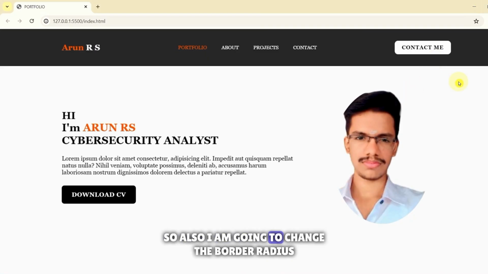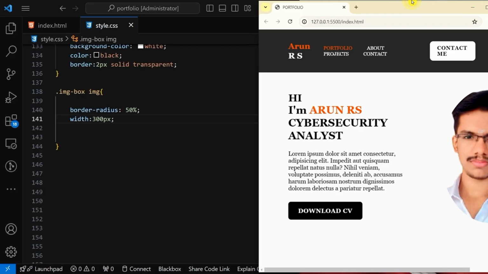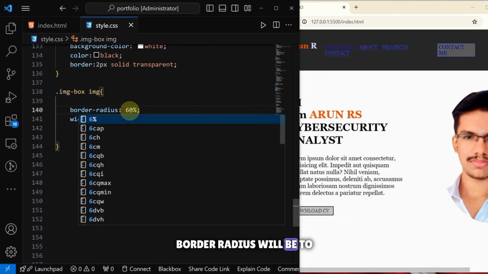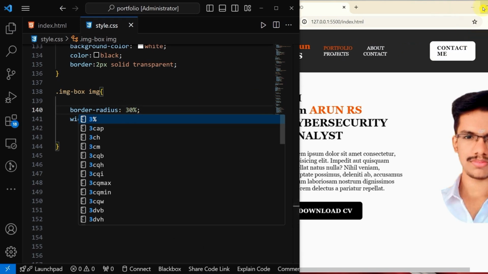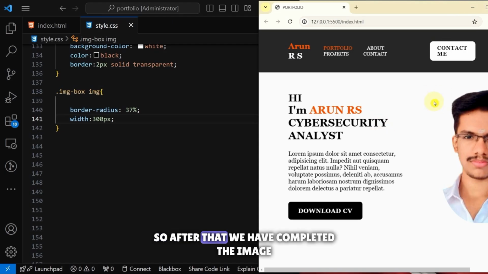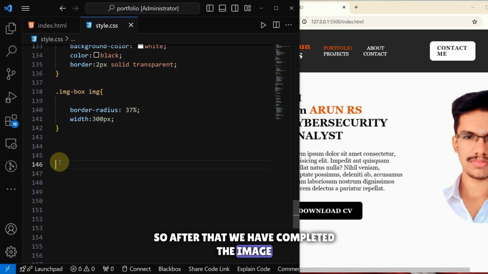So also I'm going to change the border radius. Border radius will be 30%. So it is better for my portfolio. After that, we have completed the image.